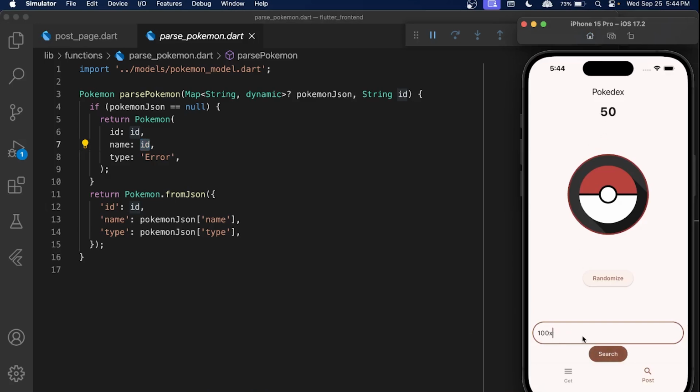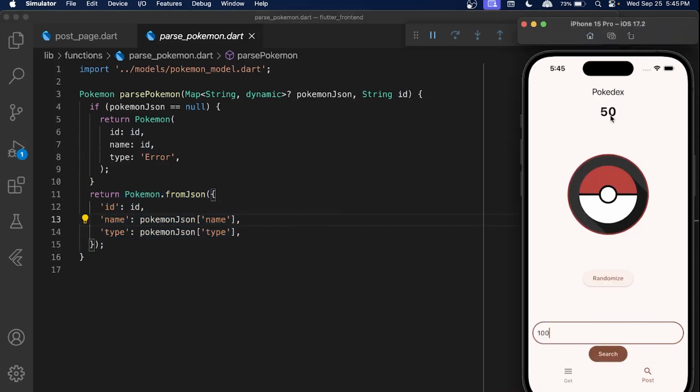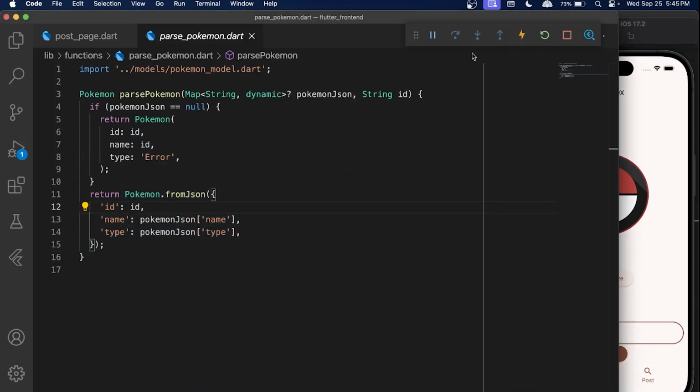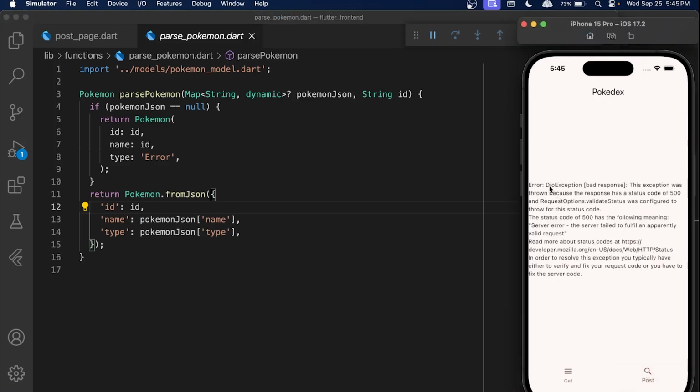But if we have a real Pokemon, for example 100, and I click on search, this should return the Pokemon from JSON. So this should return the name of the Pokemon. And this is currently not working. So what I will do is restart the Flutter application just to see if it works. And you can see that we have some sort of error.